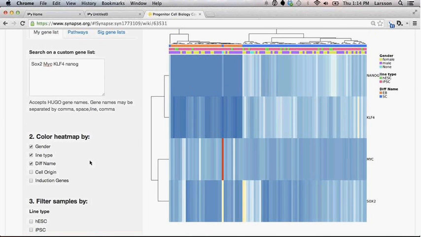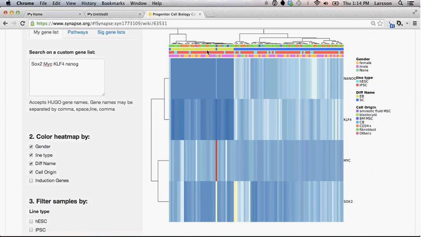We can choose line type. So that will tell us whether it's a human embryonic stem cell or an iPS derived stem cell. And we can also pick cell of origin. And so you can see basically this is very robust for the EB versus stem cell. And the important part though is I'm just picking something randomly out of the air basically, but the point is that you can take your set of genes and see how they behave in this.